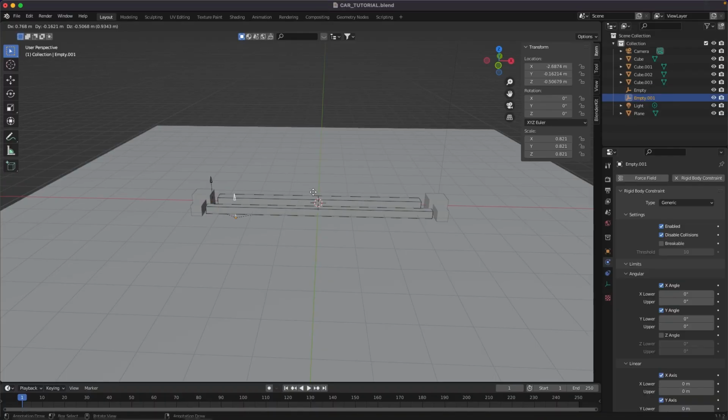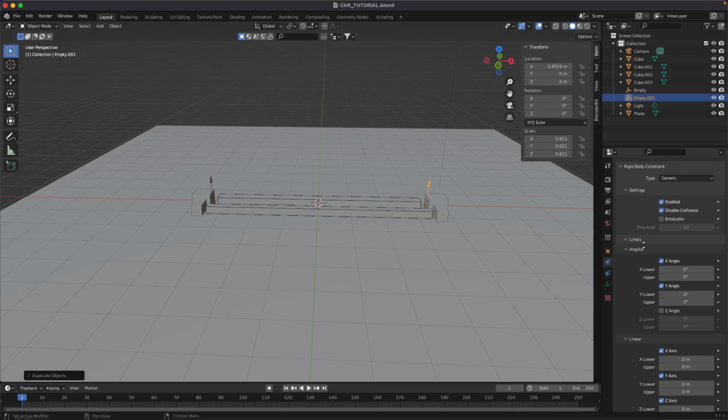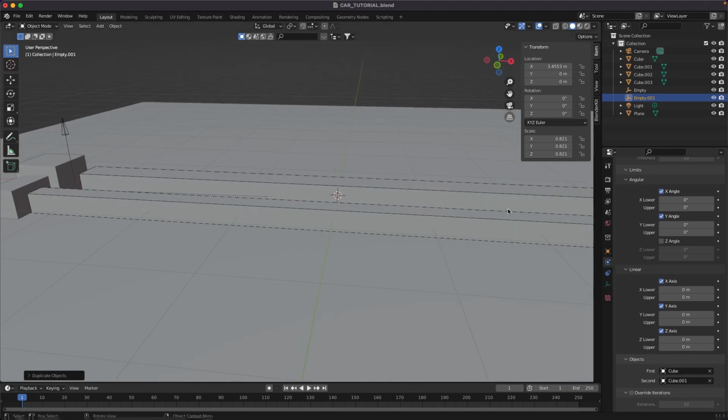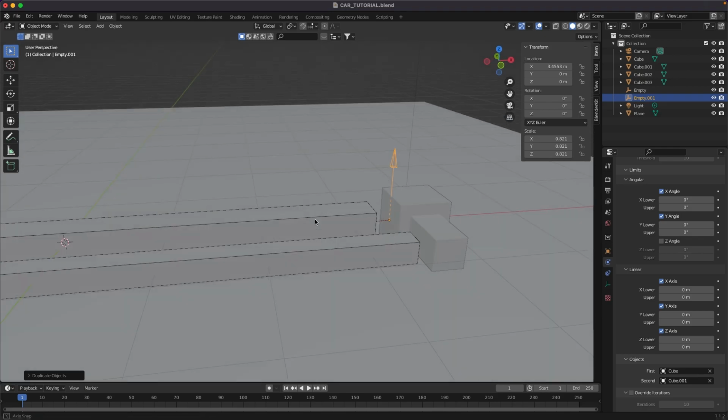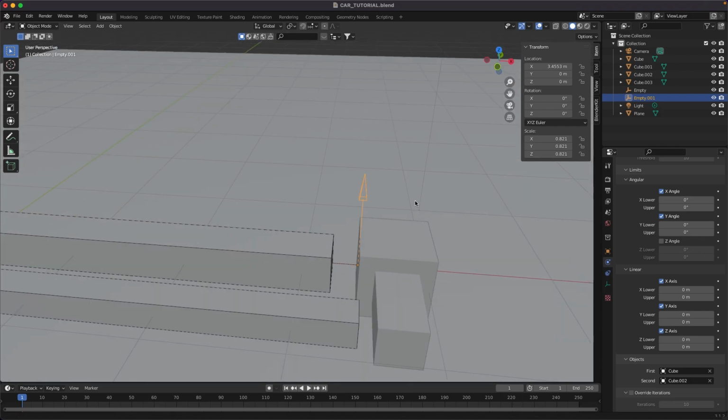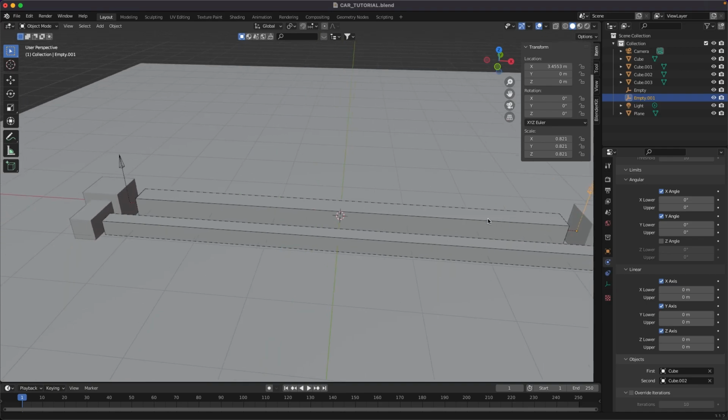Okay, press Shift D on the constraint and do the same thing we did for the steering control thingies and make it go to the opposite side. It should be aligned to the face of the other steering control thingy. And what we have to do now is change the second object from cube 001 to cube 002. It might be a different order, but just select this thing.